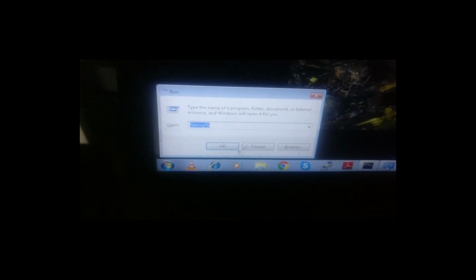So if you want to shut down that machine, type Windows R and type the shutdown command. Then you see here also it's getting shut down. Okay, this is the main laptop I have connected remotely.